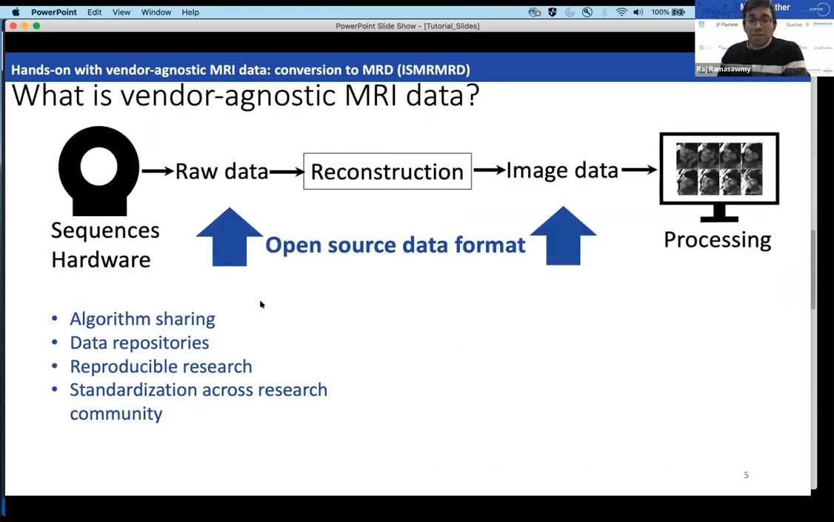So what is vendor-agnostic MRI data? It's essentially an open source format that can be used as a common interface between proprietary systems and us in the research community. Very simply, if we can transform raw data from vendors such as GE, Siemens, Bruker, Canon, Philips, etc., into a consistent data format, then we only have to perform the reconstruction code once. That helps us to enable reproducible research, because we have open source code, it helps us to share that, and we can have consistent structures to enable people to take existing code and expand it to their own needs.